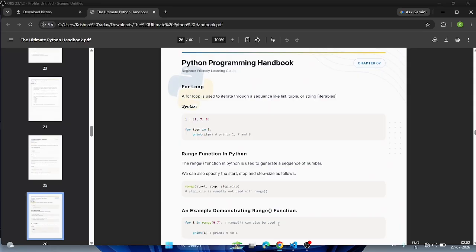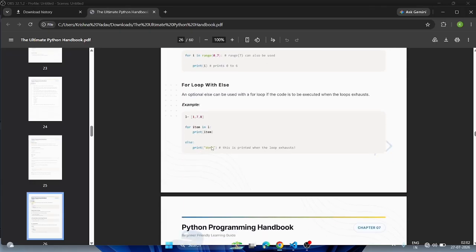So here it is also given that a for loop is used to iterate through a sequence. These are the same thing. It means it is a block of code which repeats in a loop over a specific range. So here is the syntax: L is equal to a list, and then we use for item in L. It means we are using a for loop, and then we are printing the item.